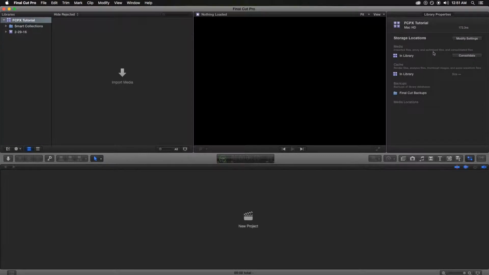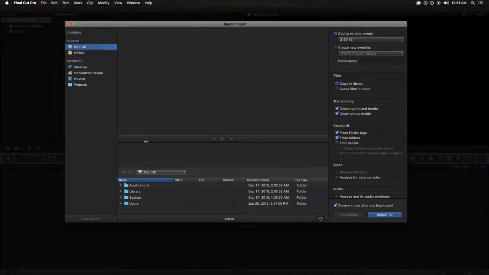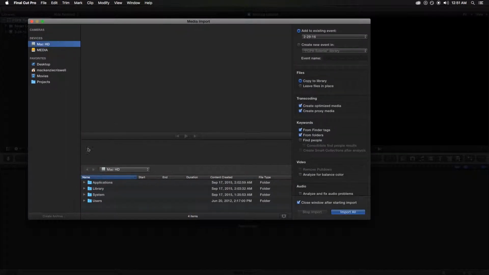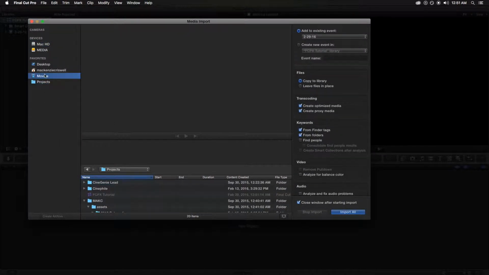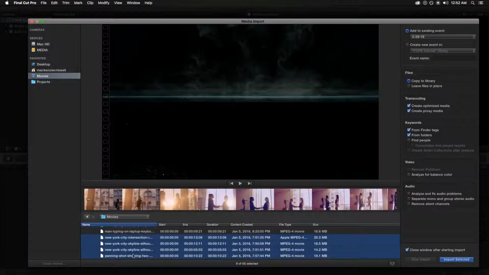Shut off this inspector window here. It's Command 4 in case you forgot from the last video that you probably didn't watch. I didn't watch it. I don't blame you if you didn't. And we'll go ahead and get some media imported here.